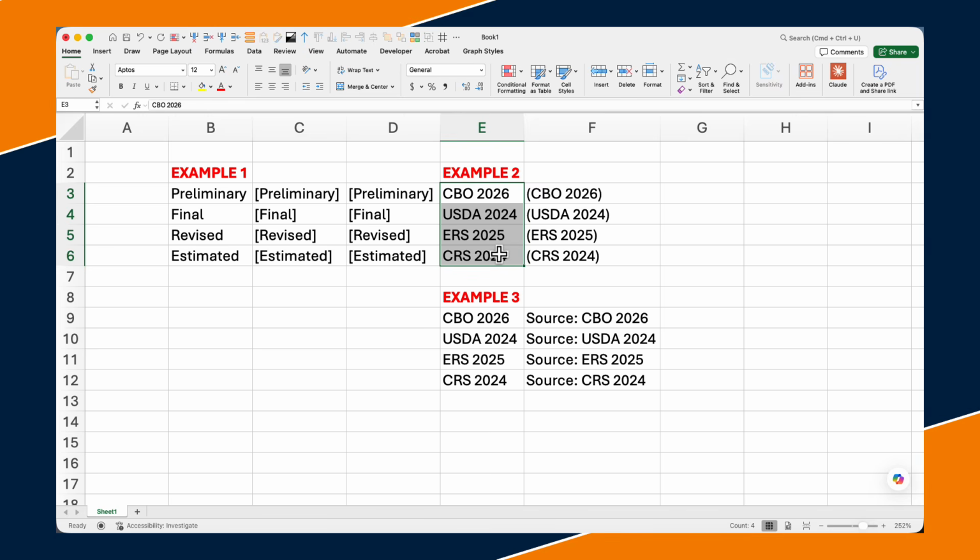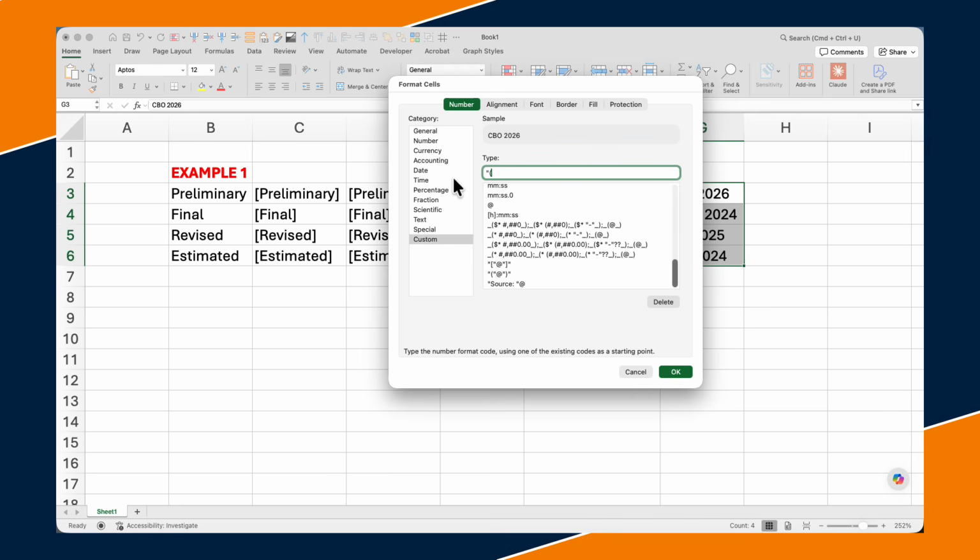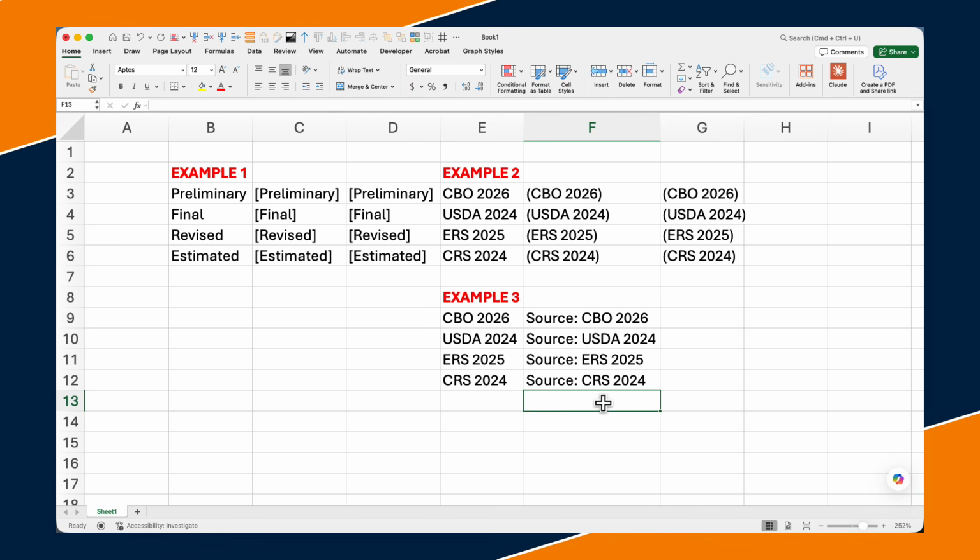So again, if I go over here to example 2 and press Command 1, I go to Custom, and instead of General I put quotation mark, open parentheses, quotation mark, the @ symbol, and then repeat with the close parentheses, and I get those in parentheses.